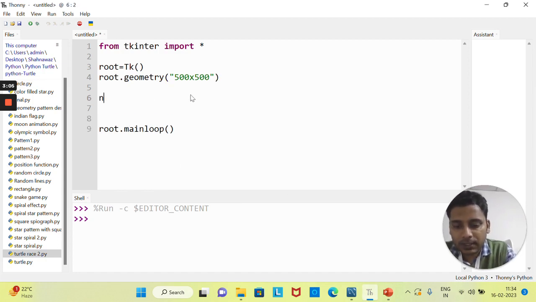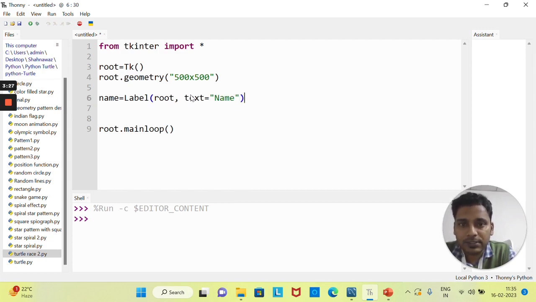So first create a label, name equal to. First I want to take the name from the user. I'll call the widget Label, and I want to create this label on the root widget, right? And then you need to pass the text. So here the text of this label will be name.